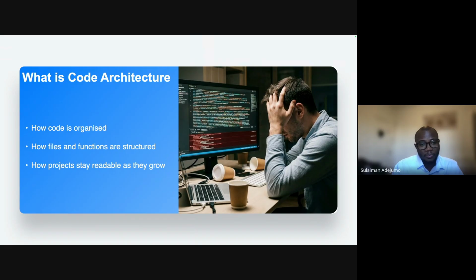At a basic level, code architecture is simply how your code is organized. It's not just about fancy tools or advanced patterns. It's about where things live and how they are managed, right? It also includes how your files and functions are structured together, which code goes into which file, how responsibilities are separated, how functions are broken into smaller pieces so they are easily managed.